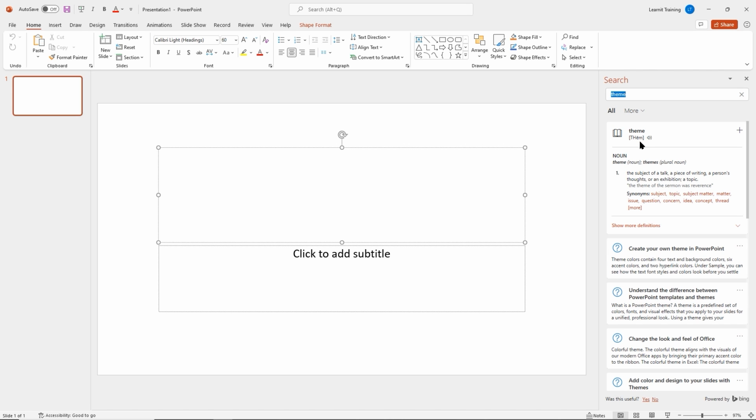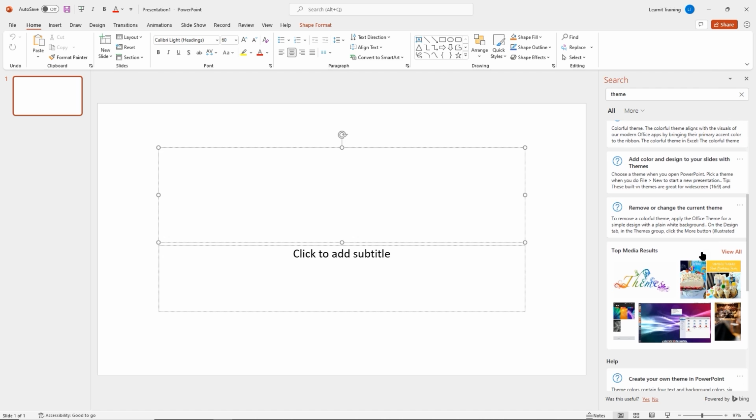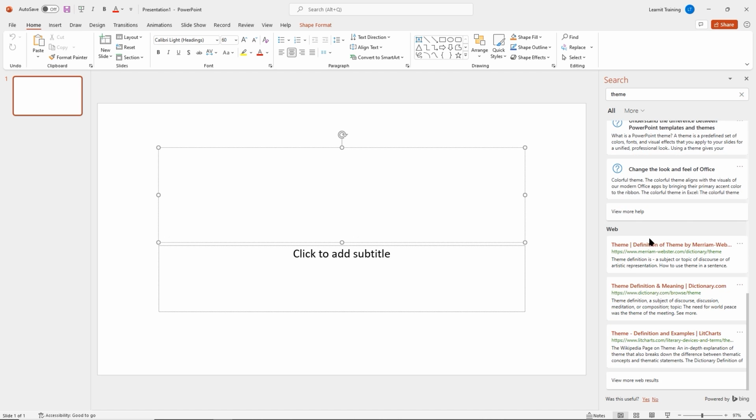and I can get a definition here. And so here's my definition of a theme. I can get some more suggestions down here, some more tutorials. And so really, it's just a really, really nice feature. If I scroll all the way to the bottom here, I'm getting some media results relating to themes, more help. And then finally, I get some web hits here as well.